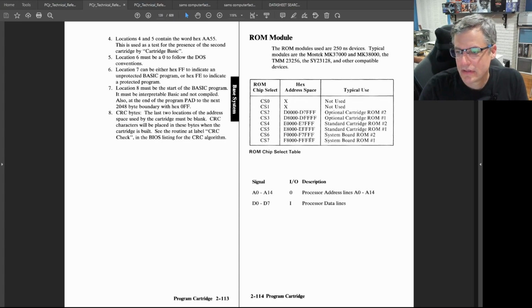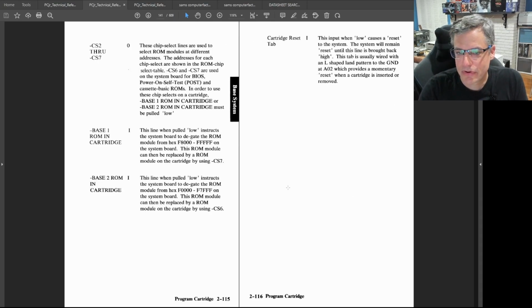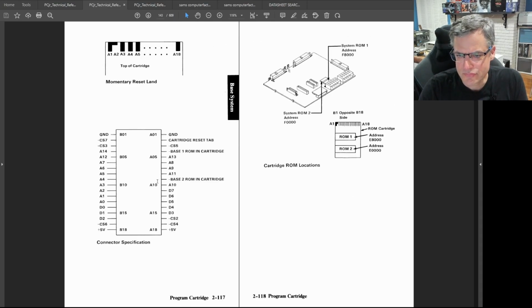And the other part of that is these two base 1 ROM in cartridge and base 2 ROM in cartridge signals, which it doesn't really talk about much. Really what these are, these are what enable the system to have the cartridge override the system ROM rather than trying to use the internal one, and I'll go into that in just a minute.